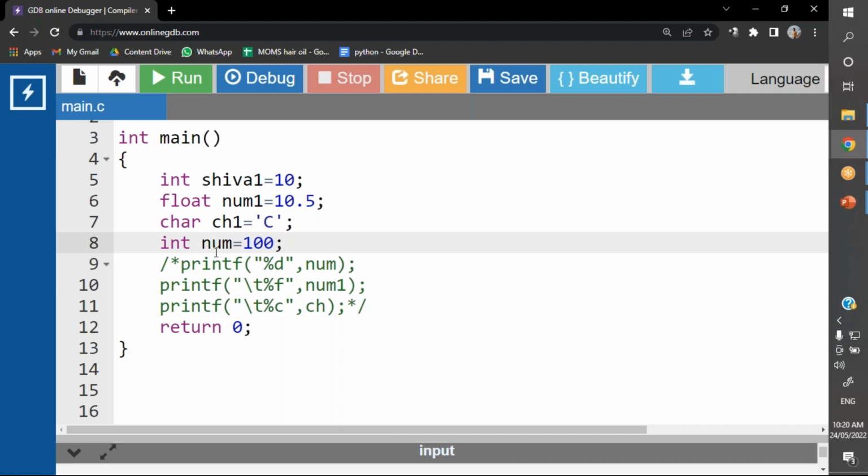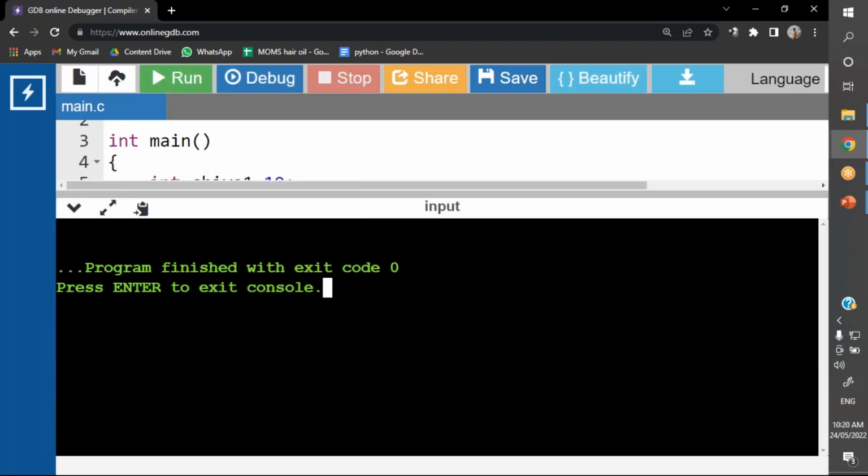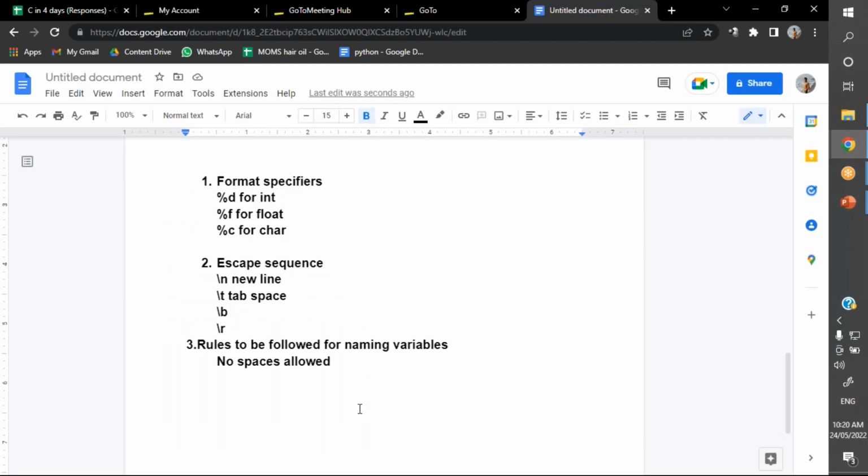Okay, can I use it in between? I will write n1num. Is it allowed? Allowed, right? So what does it mean? Numbers are allowed in the variable names, but not at the beginning. Got it? But not at the beginning.